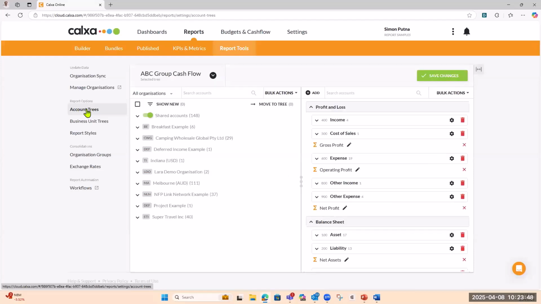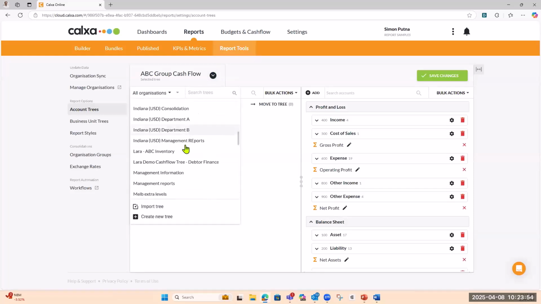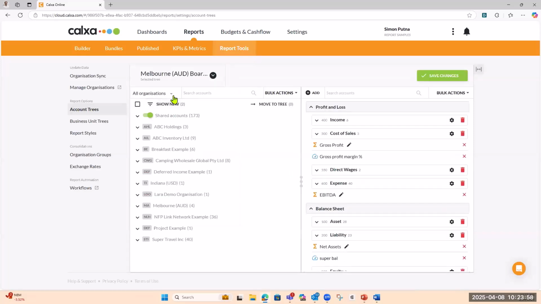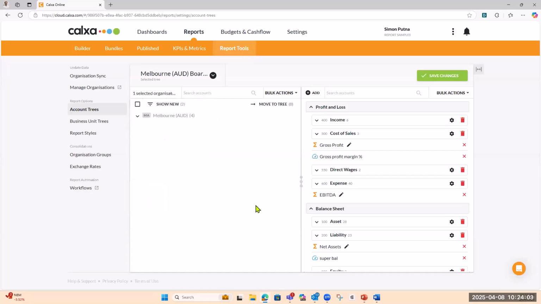Remember, that was the reporting style, all the rows that we saw down the side, and we defined that by setting up this account tree. I've got lots of trees in here for lots of different groups, and I only wanted, of course, my Melbourne organisation. When you set up a tree, you'll get all of your accounts down this side here. I've got very few left here because I've mapped them all over to the other side.